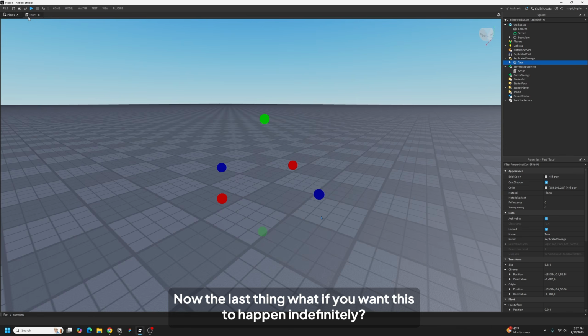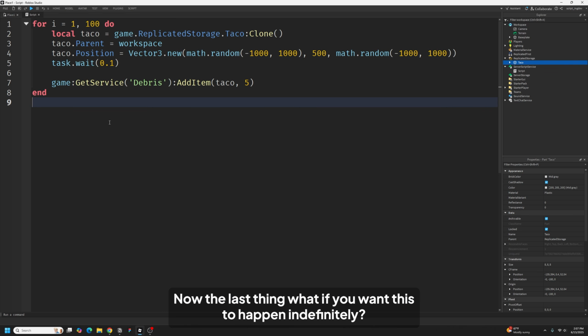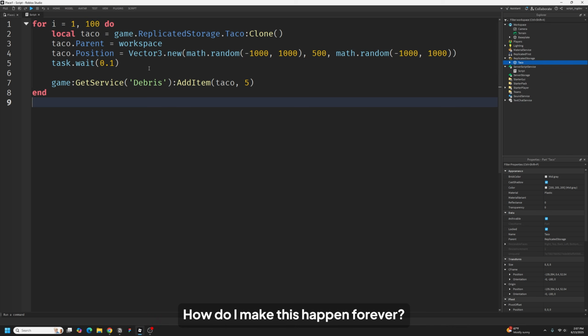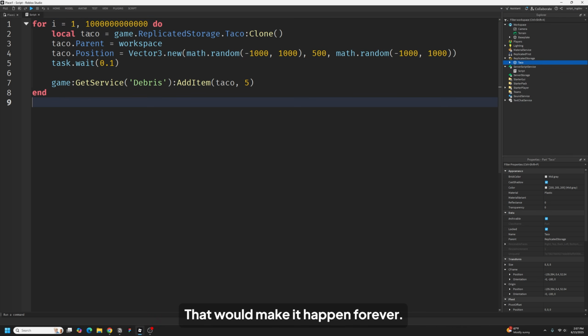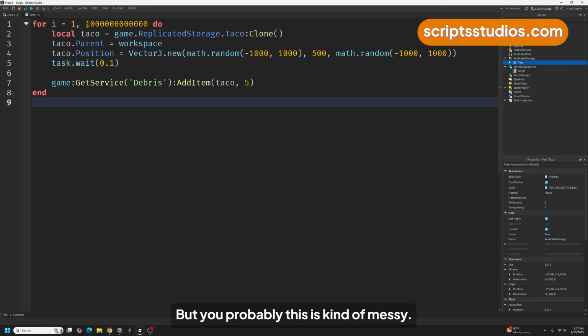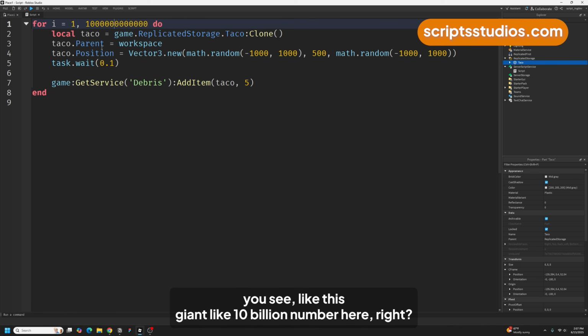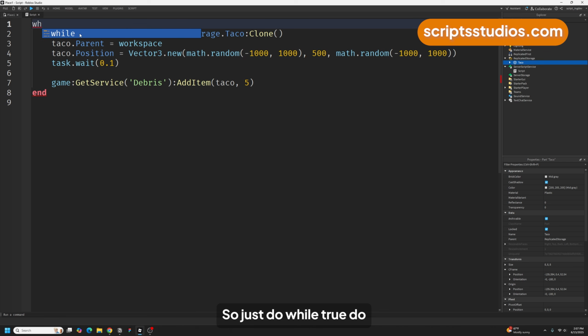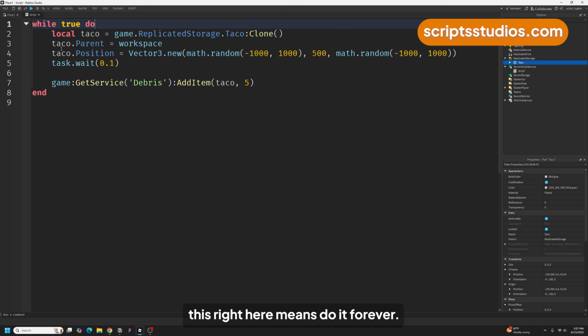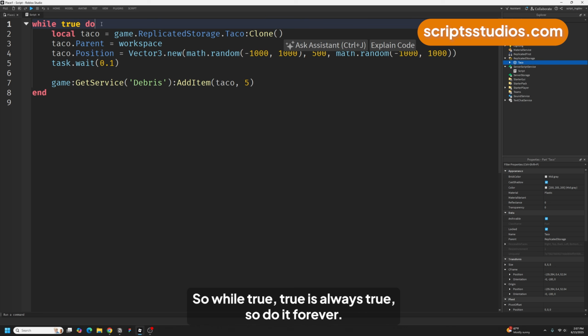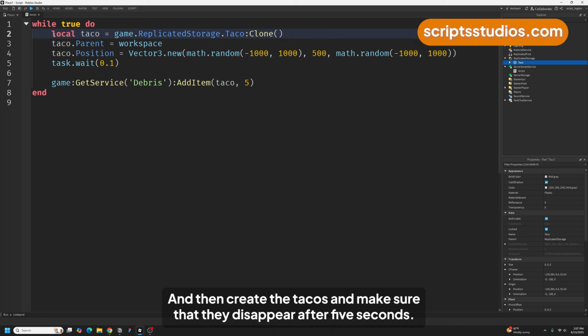Now the last thing, what if you want this to happen indefinitely? What I mean by that is right now, this will happen 100 times. How do I make this happen forever? Well, one way is you could increase this number. That would make it happen forever. But this is kind of messy. Imagine you're looking at code and you see this giant 10 billion number here, right? You don't want this. So just do while true do. This right here means do it forever. So while true is always true. So do it forever, and then create the tacos and make sure that they disappear after 5 seconds.